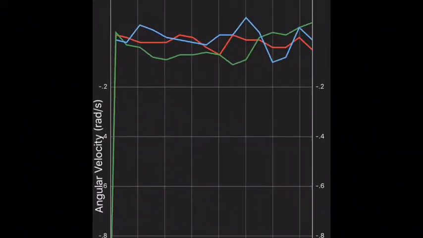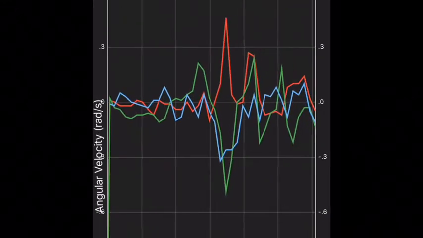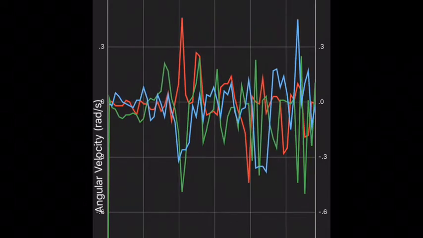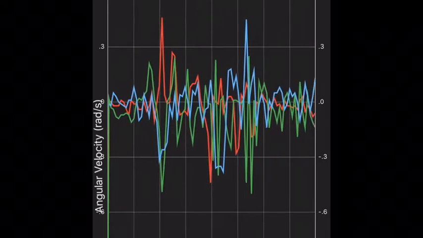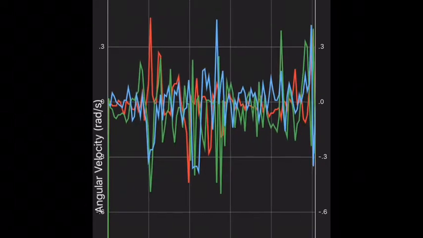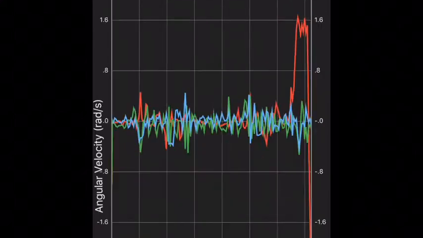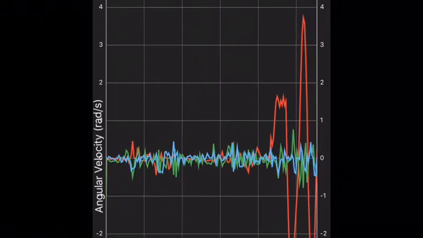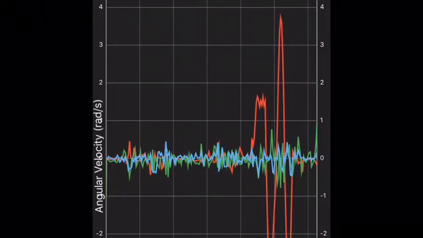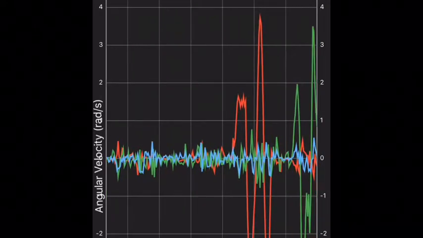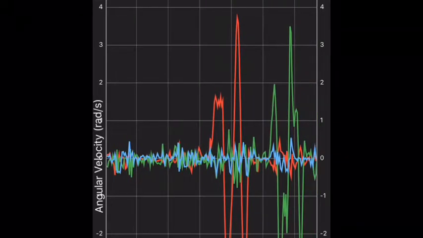The gyroscope measures the change in angular velocity. You can see that if I rotate my phone horizontally, the angular velocity of x will change, and if I rotate my phone vertically, the angular velocity of y will change.